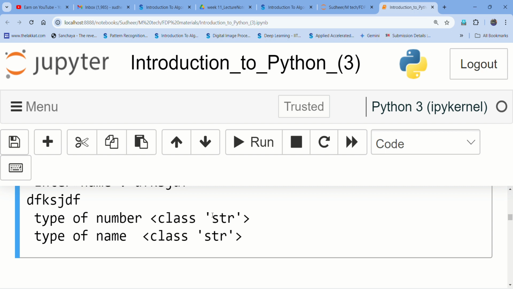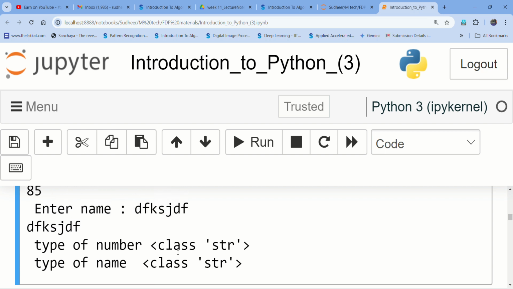So what class does the number come as, and the name too? It comes as string. Okay, so even if I am entering the number or the name as a string, Python will treat both as a string, not as a number.